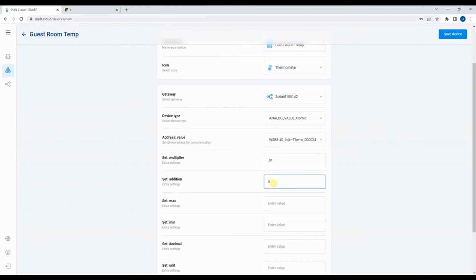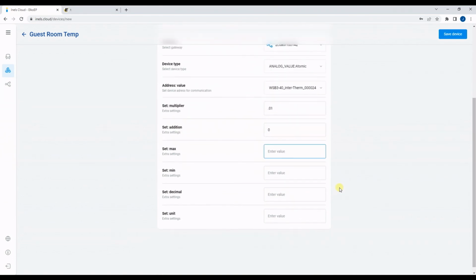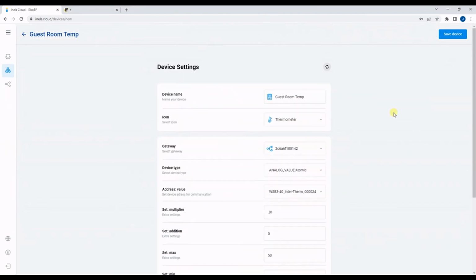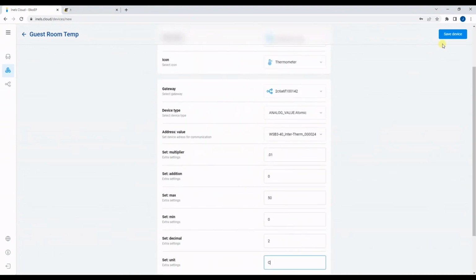So here we don't need any addition, 0, and you can set the maximum value. Here we can choose 40 or 50. I will choose 50, and also we can set the minimum value. We can choose here 0, and set decimal means the number of decimal value after 0. So here we choose 2, and the unit of the measured value. Here, in our case, we are measuring the temperature and the unit is Celsius. So after entering these details, we can save the device.